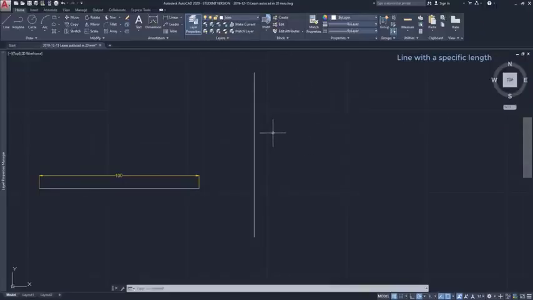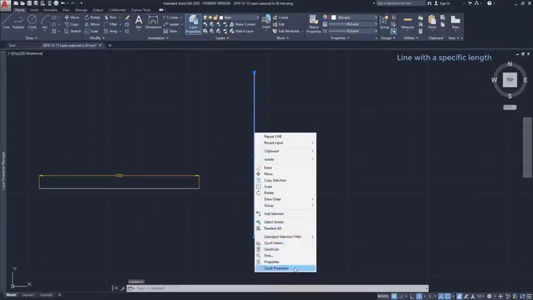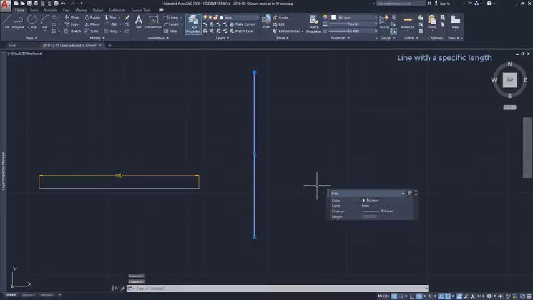To confirm this, I click on the line, right click, go to quick properties, and here you have it, length 100.